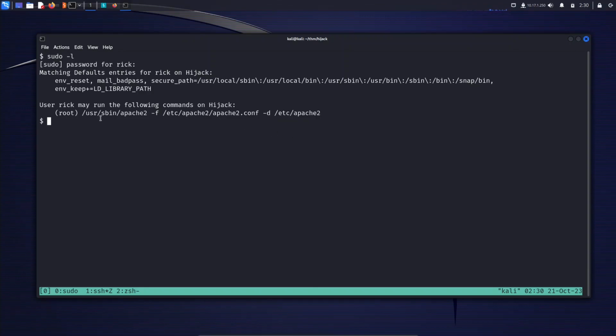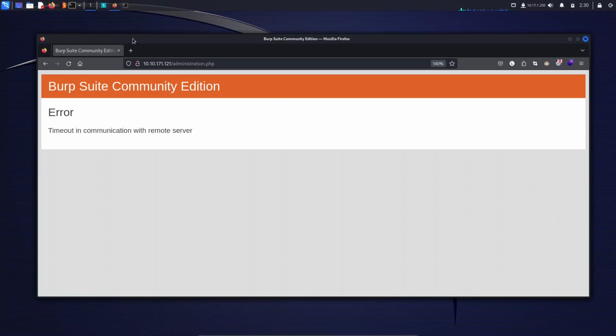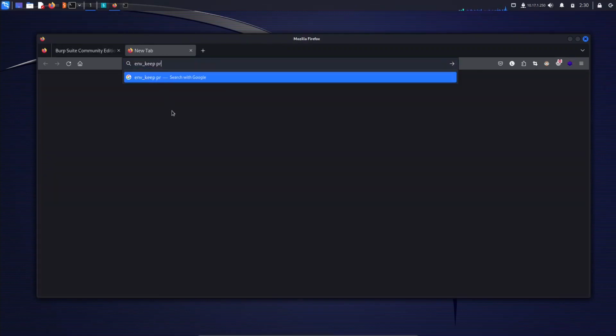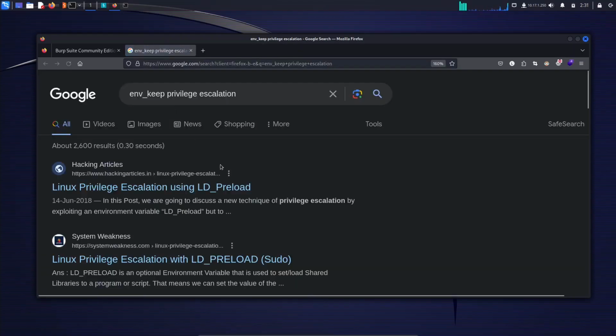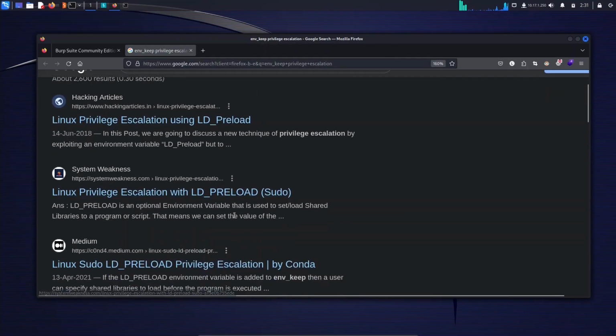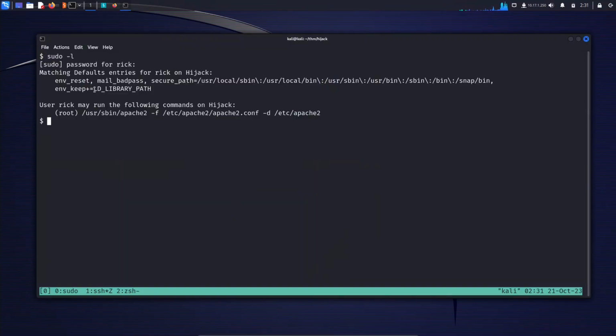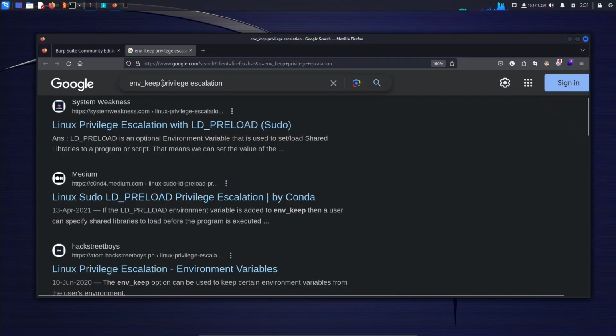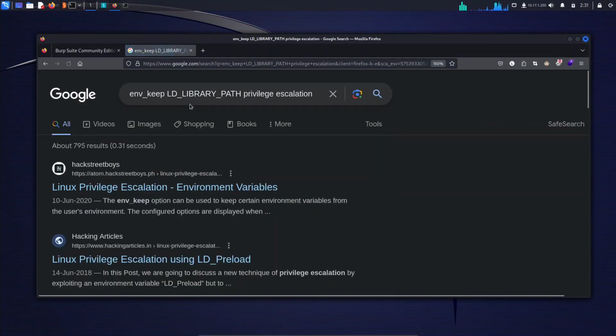If you roll your eyes up a little bit, see where my mouse cursor is going, you'll see env_keep, and env_keep LD_LIBRARY_PATH. As soon as I saw this, when I saw the machine, I instantly googled about it. Nfkick keep privilege escalation. We can see the LD_PRELOAD method. Now we do not have LD_PRELOAD, right? We have LD_LIBRARY_PATH. So let's just do that.